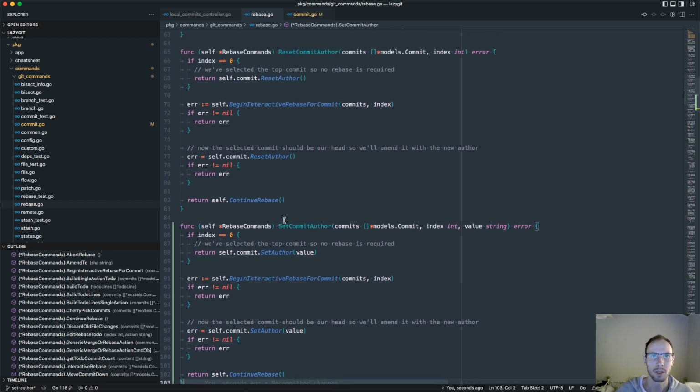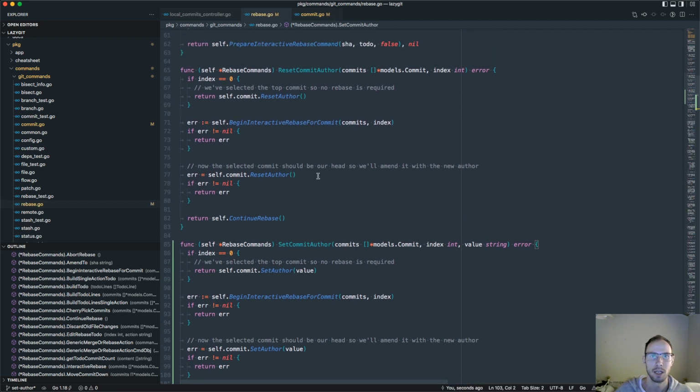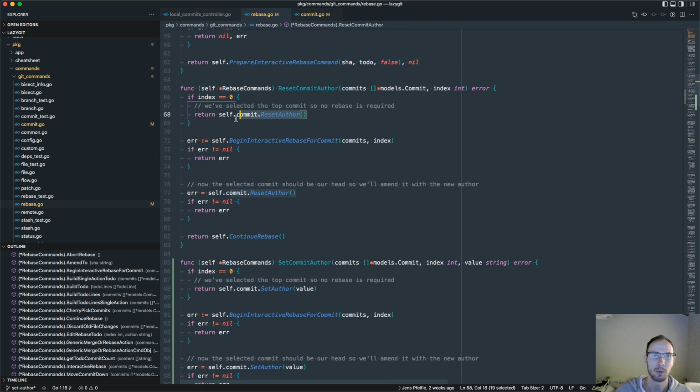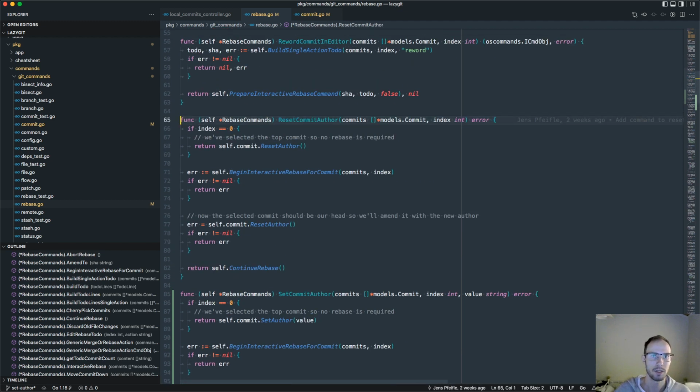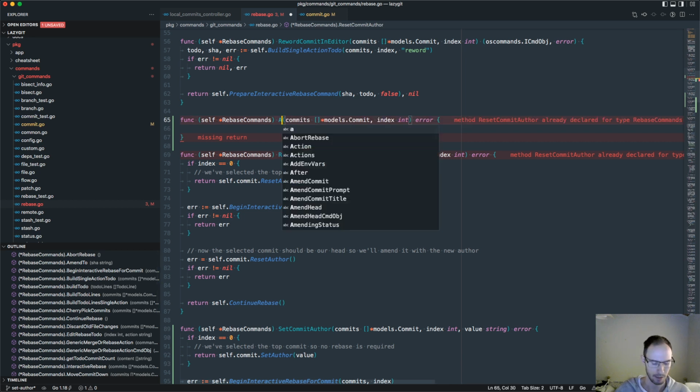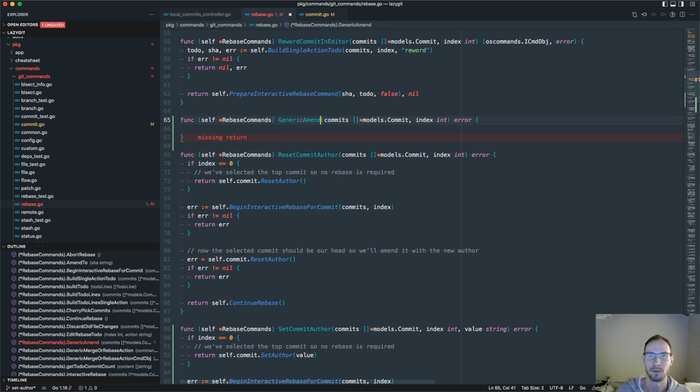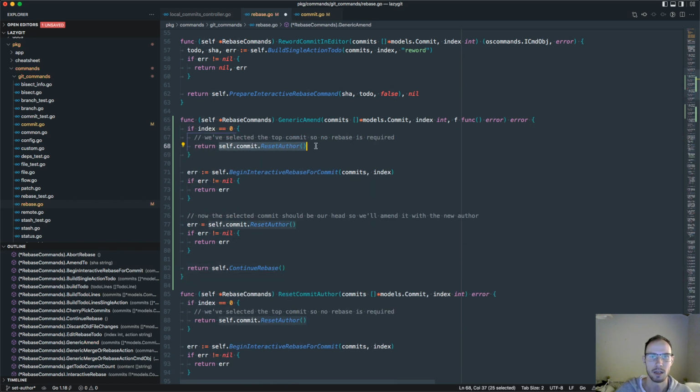So this is good, although I want to take a moment to just quickly DRY this up. So in both cases where we have something we want to do, if we're dealing with the topmost commit, then we'll just go and do it directly. Otherwise, we'll wrap it in an interactive rebase. So I'll quickly just make a kind of generic amend. I'm just going to call it generic amend for now. And it's going to take a function, which returns an error. And it's going to basically do this. And over here, it's just going to call the function.